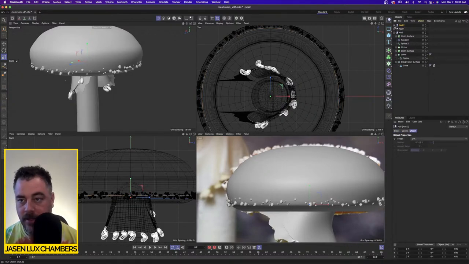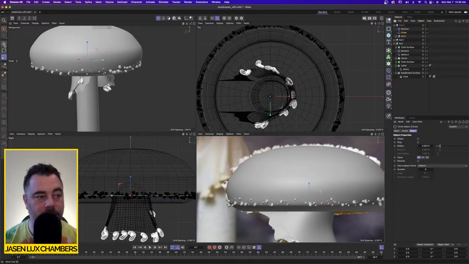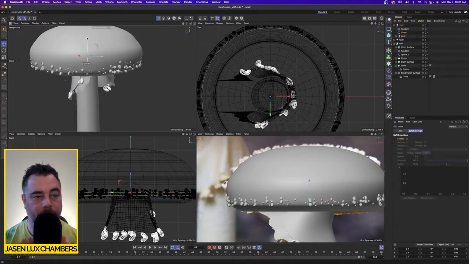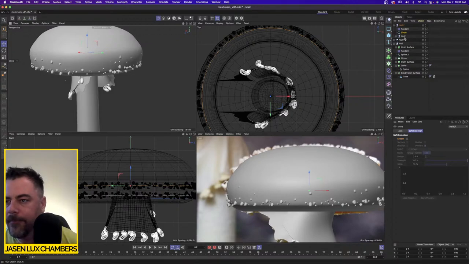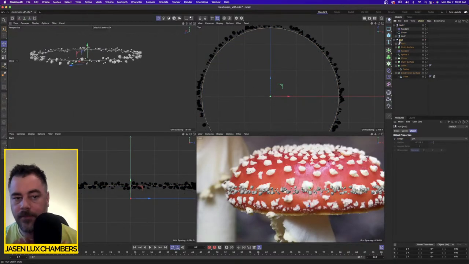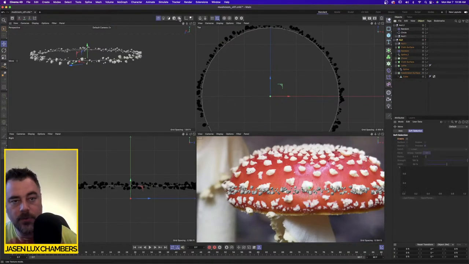Copy and paste it. Now we've got another set. So, and then I could take this ring and move it up. Maybe hide everything so I can see what I'm doing on the second ring. Bring it up to maybe about right.